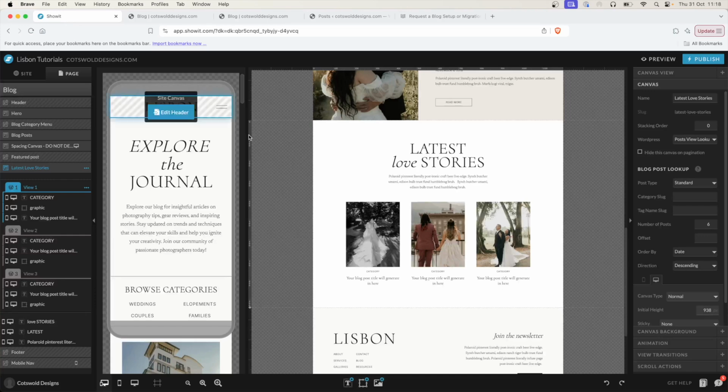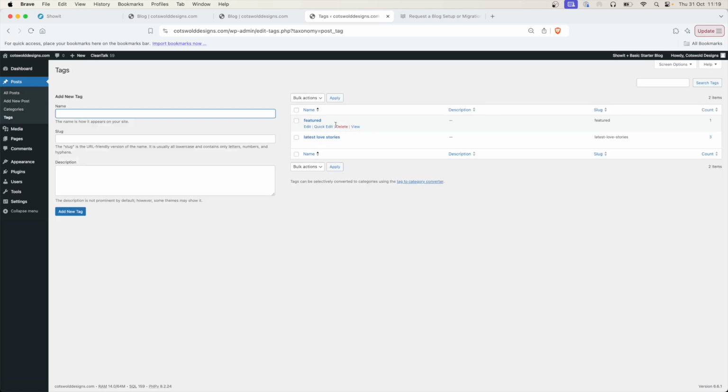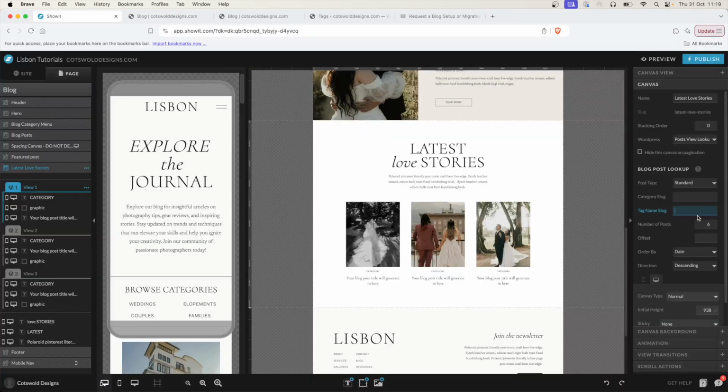We'll go back over to Showit, and in the right panel where it says tag name slug, we need to do the same thing that we've just done with featured but with latest love stories. So if we go to the left panel and look at tags, this will show you a list of all the tags that we've just created. It's going to ask for the slug for that tag. So if you copy that and go back into Showit and just paste it, make sure there's no spaces or anything like that, and that there's a dash where any spaces should be.